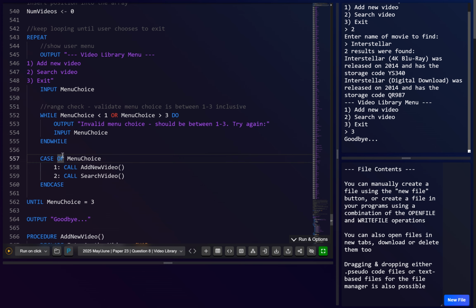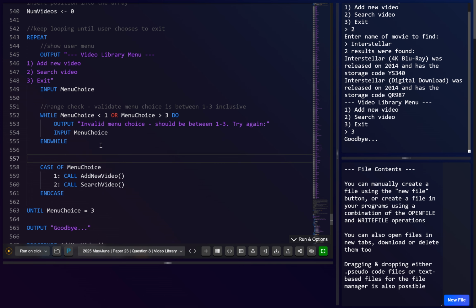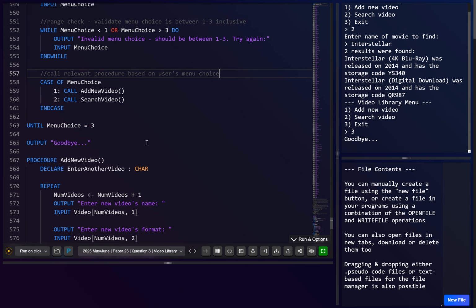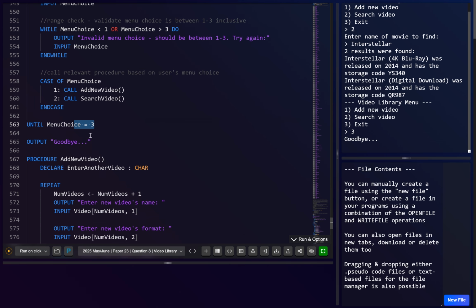So I think here this is fairly obvious. We can say call procedures. Let's say call relevant procedure based on user's menu choice. I guess that's fine. Obviously here we kind of said that. I think goodbye we don't really need to do.